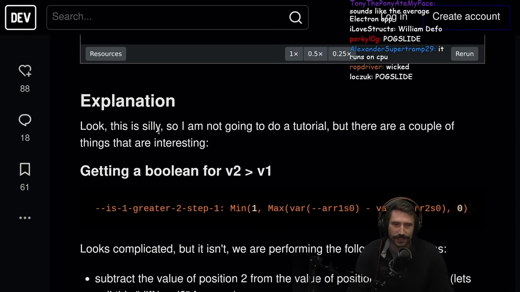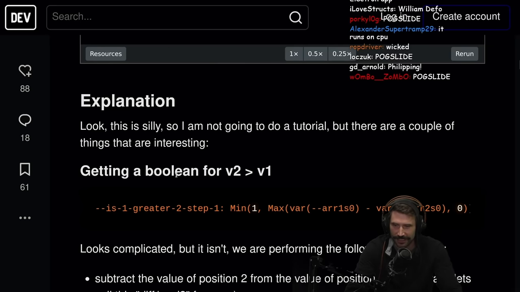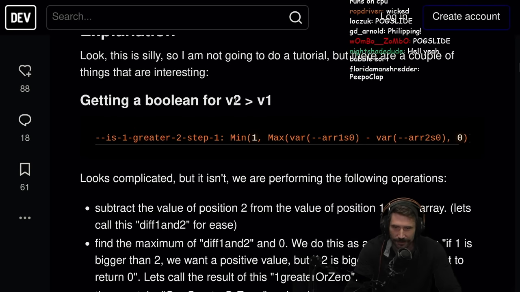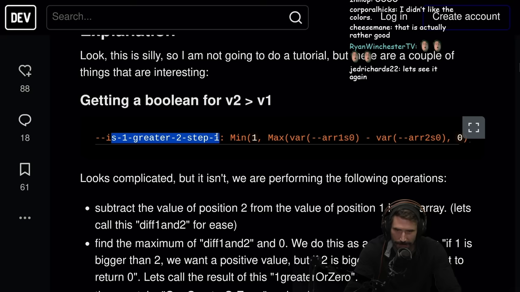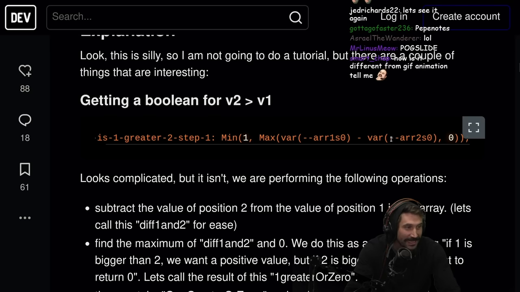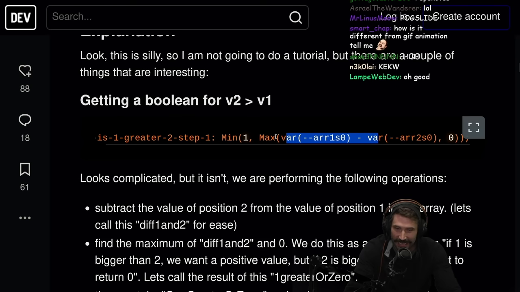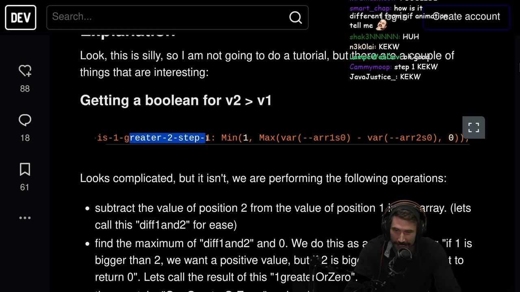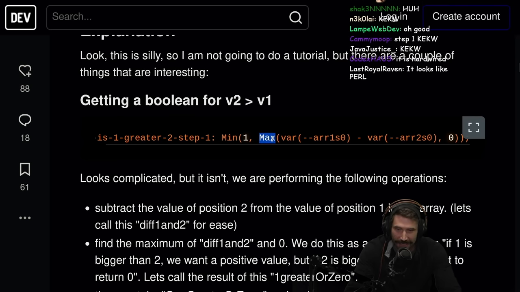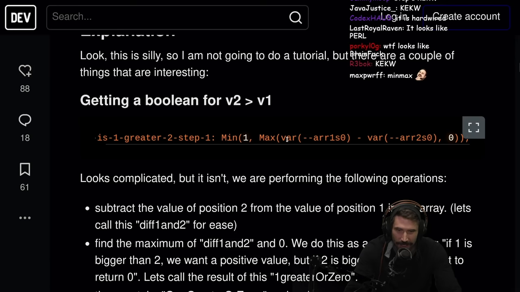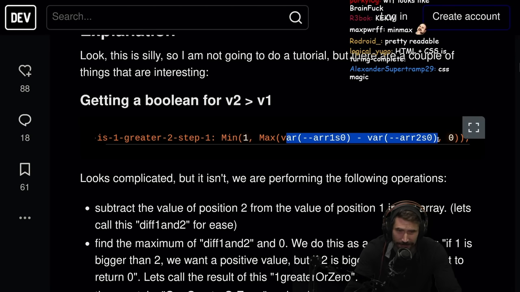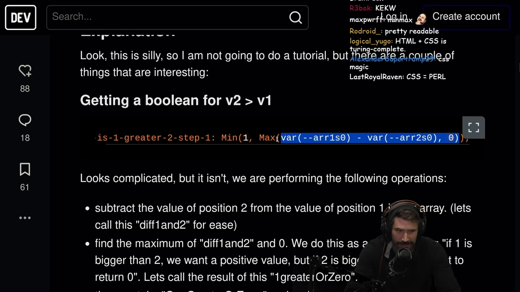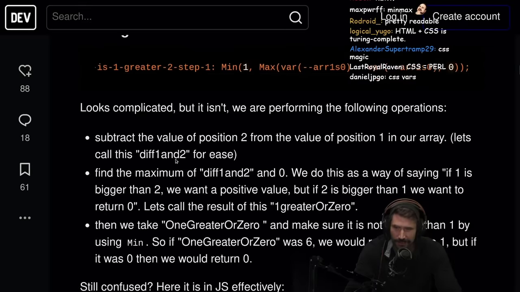I'm not going to do a tutorial, but there are a couple of things that are interesting. Getting a Boolean for V1, V2: is 1 greater than 2, step 1. I don't even know what this means. I can understand all the individual things. We're creating a variable that has min and max. We expect a 1 for minimum. We have a var, which I'm not sure what this even means. Is this the var value? We're getting the var value and doing a subtraction, and we're getting a max at the 0 mark, with 0 being the max. Okay, looks complicated, but it isn't.